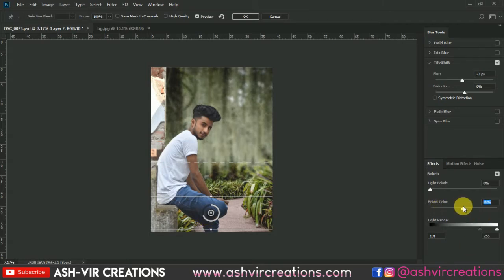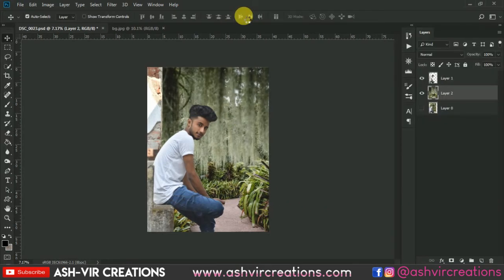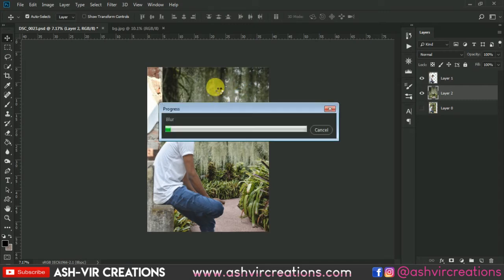You can increase the lightness of the bokeh from here if you want. And just press OK. That's it. Nothing else you have to do, just blur the background. And don't blur the portion which is near the subject.